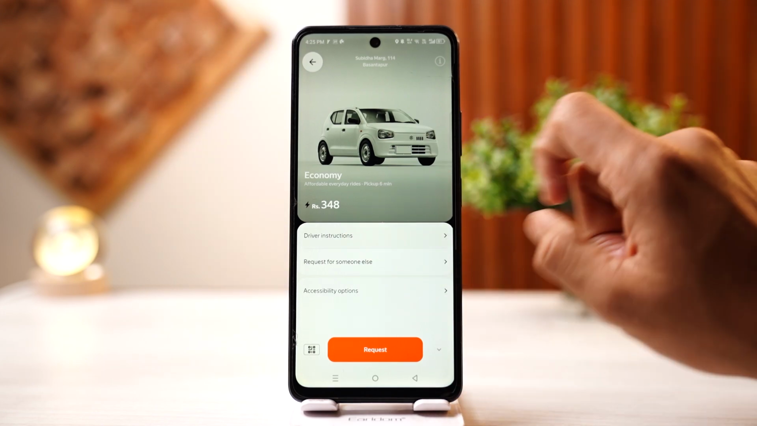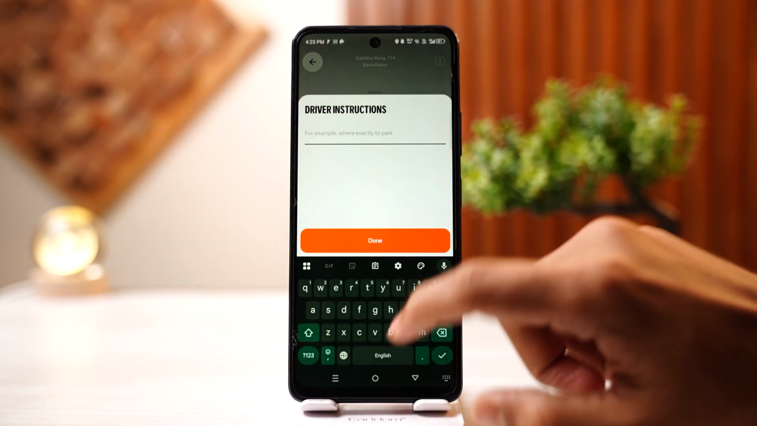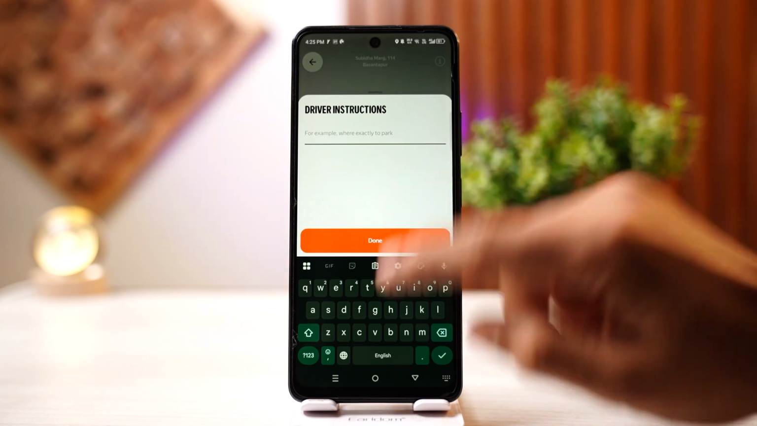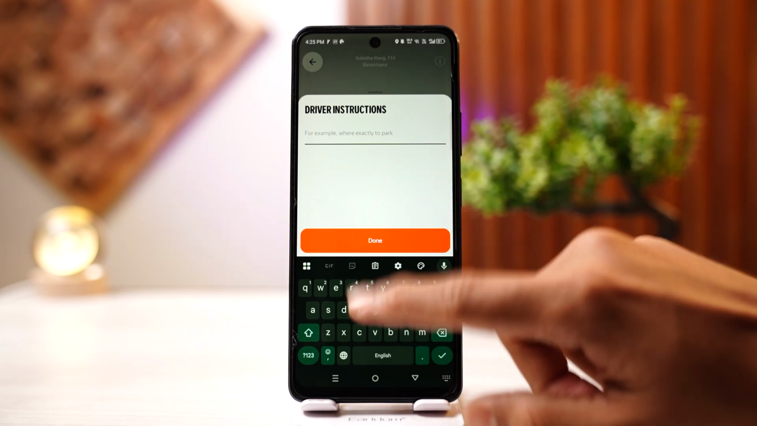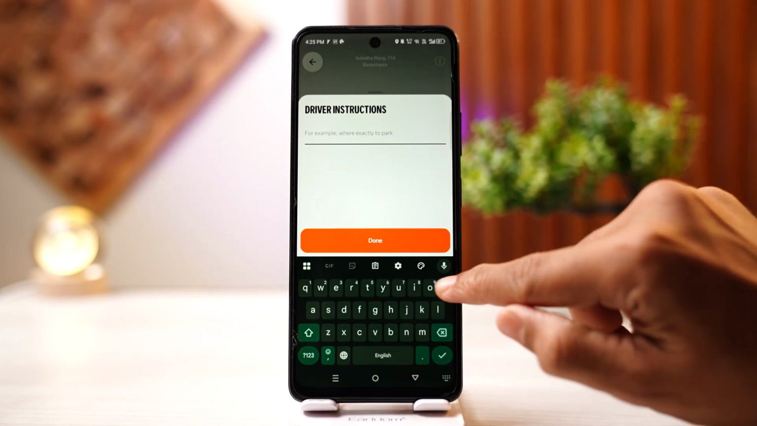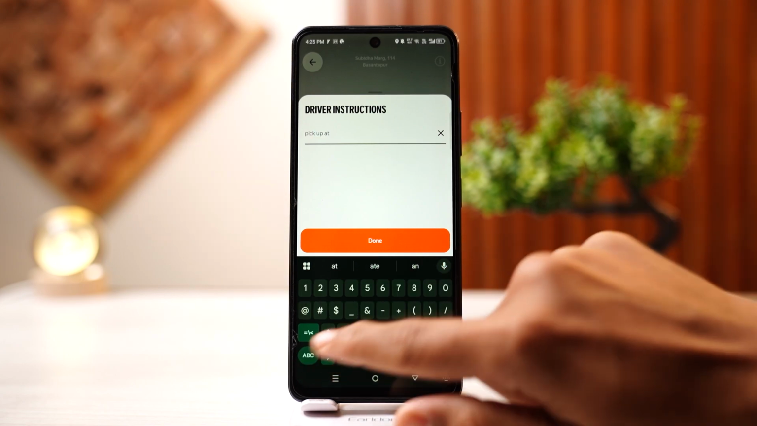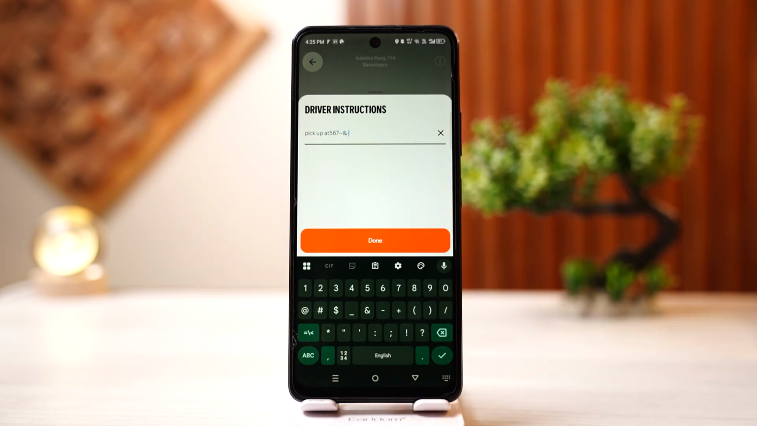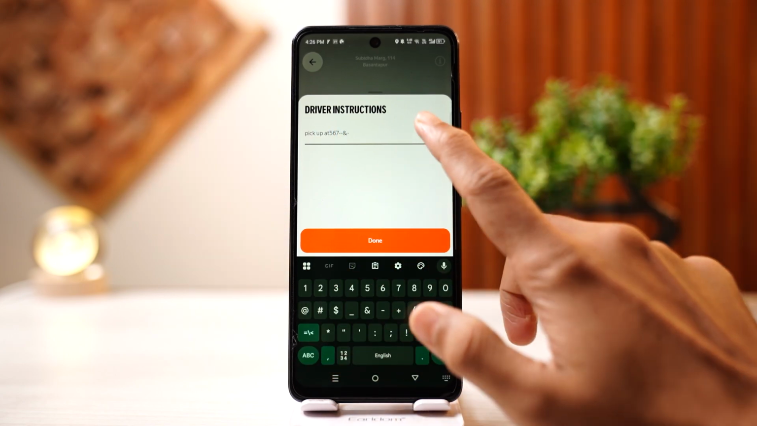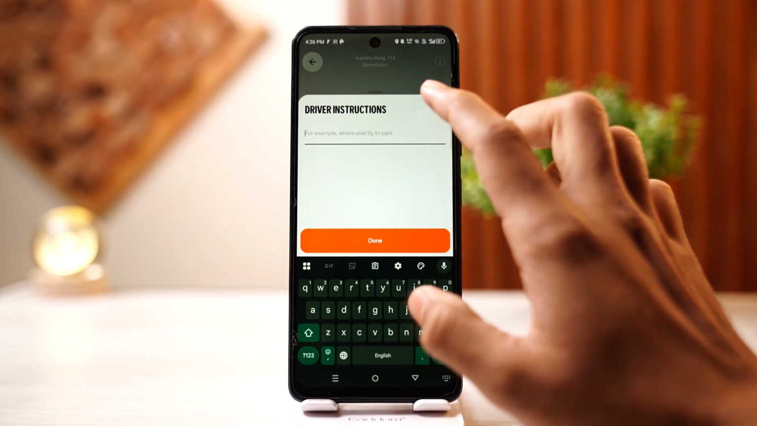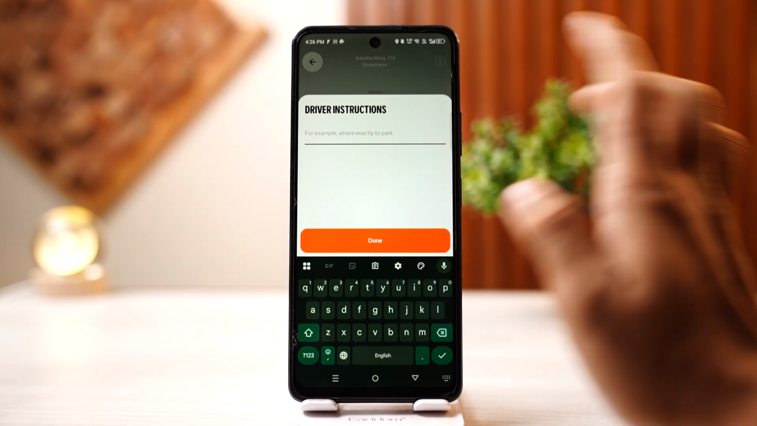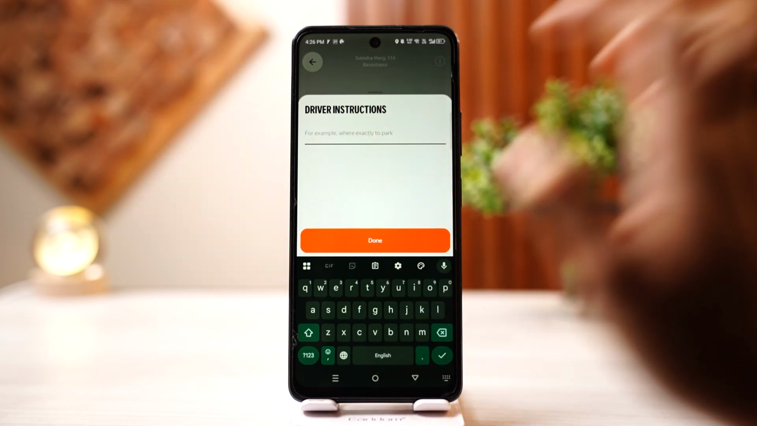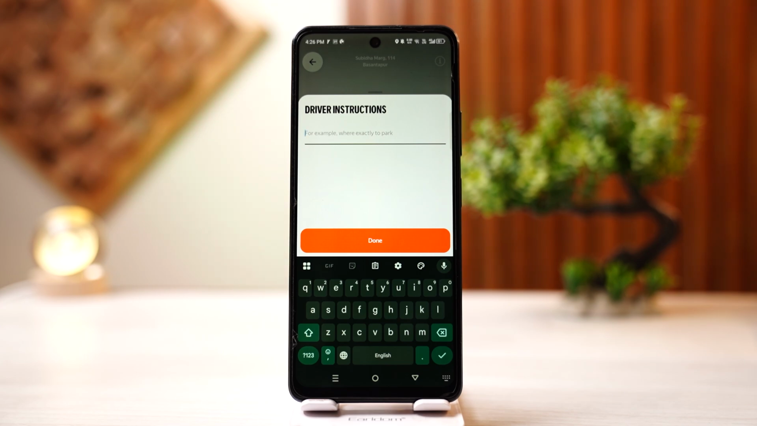You want to simply tap on driver instruction, and here you want to type in and clarify the instructions to pick you up at this time, as in you want to type in pick up at the certain time that you want to apply, and you can simply tap on done, and the driver will be messaged or notified that you want to be picked up at this designated time. And this is how you can schedule a ride in Yango Express.